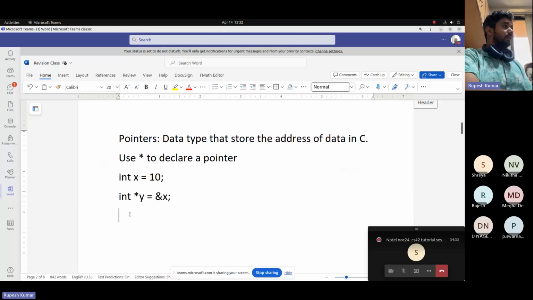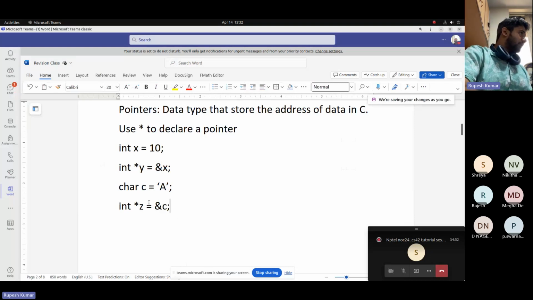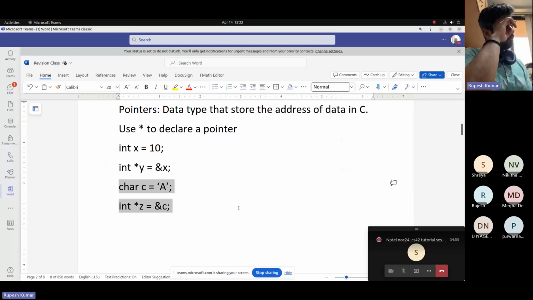Let's say I was creating a character variable, char c equals 'a'. Now if I want to create a pointer for this, what should I write? I should write int asterisk z equals ampersand c. Is this correct? Can you just tell me if this is correct? And if not, then why? What is the mistake here?